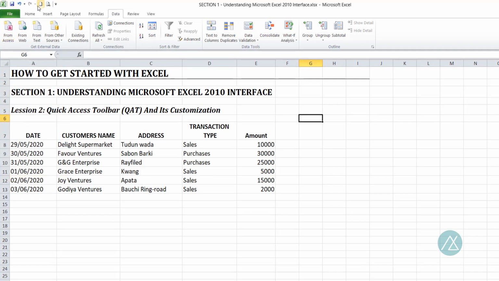Right. So that's all you need to know about the Quick Access Toolbar and its customization. You can add more features. Any feature you know you use often and that can help you in speeding up your work on Excel, you're free to add it.